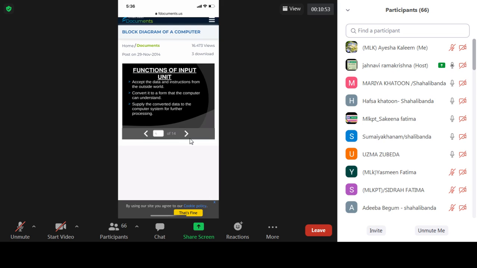The input consists of one or more input devices. Okay, input unit. For you to give input, there are many ways. It could probably be through the keyboard only. And if you are scanning a photo, then the scanner becomes an input device.